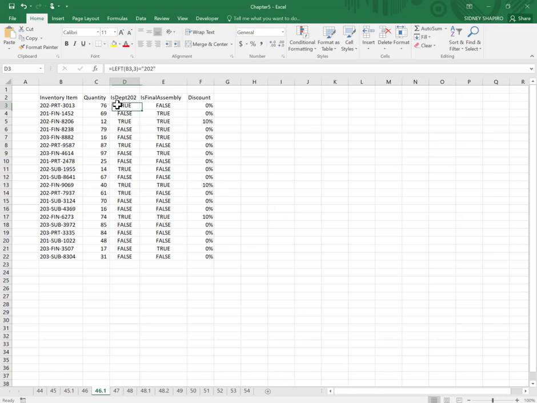So we broke it down here. Now here we just check true or false using LEFT. So we say go to the left of this item and check whether it's true or false. So now, is it true that it equals 202? It's true, right? So we go B3, that's over here, check the three letters and see is it equal to 202, comes back as true. Now, is it final assembly, which gives the letters FIN? This middle one says PRT. So since PRT does not equal FIN, it's going to come back and say false. And then finally, we already saw our discount.